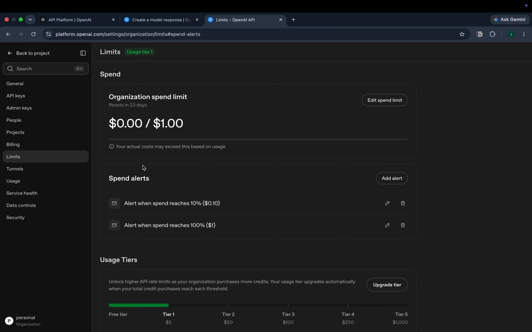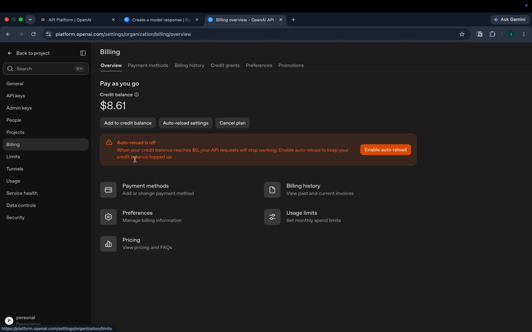On this page, you can set an alert for when your usage reaches a specific point. For example, you can set it to 10%, or choose your own threshold, such as 30% or 50%. This can be very useful when you have limited credits and want to keep track of your usage and use your credits more carefully. Now, let's click on Billing in the left side panel. On this page, you can see the remaining credits amount.